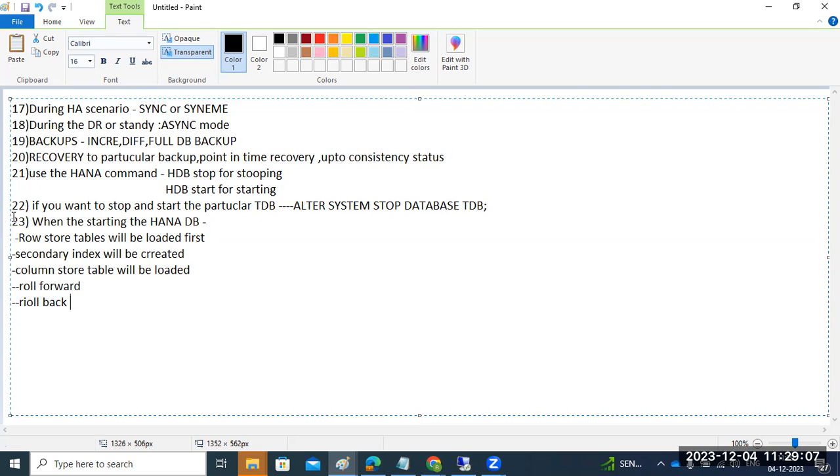So when starting the HANA database, why does it take some time? All the table data will be loaded. First row store tables, system configuration tables, then column store tables, then roll forward. During system stopping and starting, some transactions are committed but not saved to the persistency level on disk; those will be rolled forward. Uncommitted transactions will go for rollback, and committed transactions will go for roll forward.